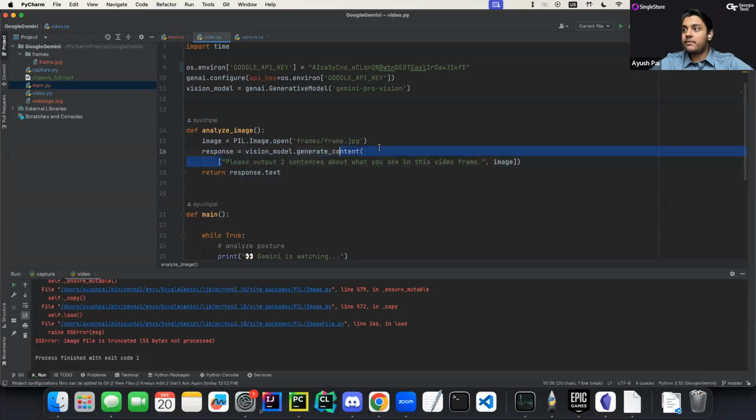So for example, we have the text input here, which is "please output 2 sentences about what you see in the video frame," and then you do a comma, and then you add the image. And actually, you can do multiple images as well. So you can list with Python what you want to be inputting into the function or into the model itself. And that's how you can do text and image inputs at once.